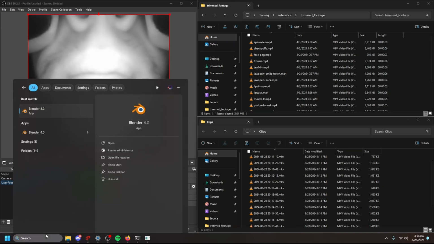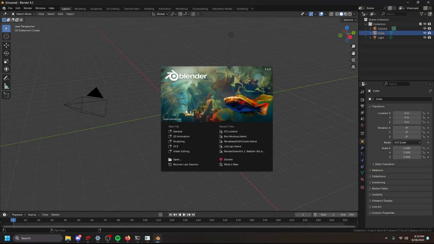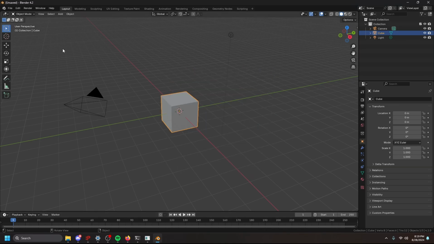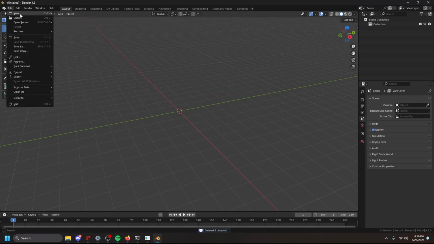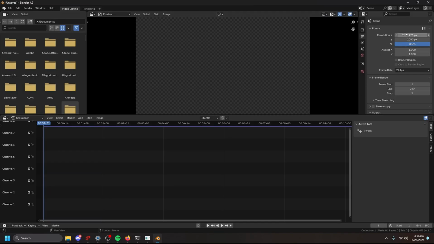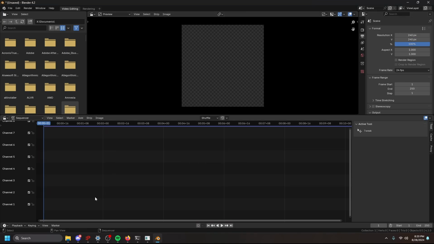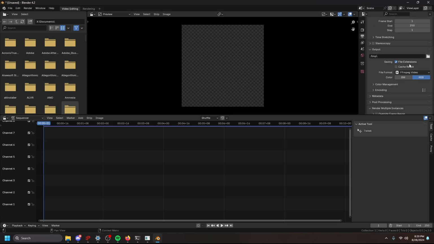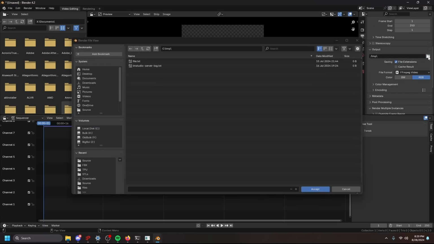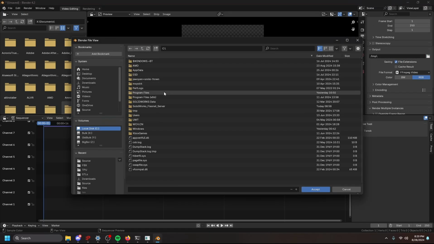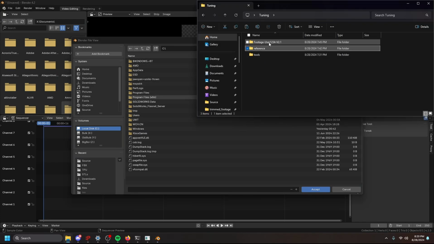We're going to open up our Blender video editor, and we can either just load up a new video editing template here, or if we close out of that, we can go File, New, Video Editing. First thing first, we're going to change our resolution to 240. Before I import anything, I'm going to change my output directory to the first clip I'm going to edit. So in this case, I'm going to navigate to my footage user folder.